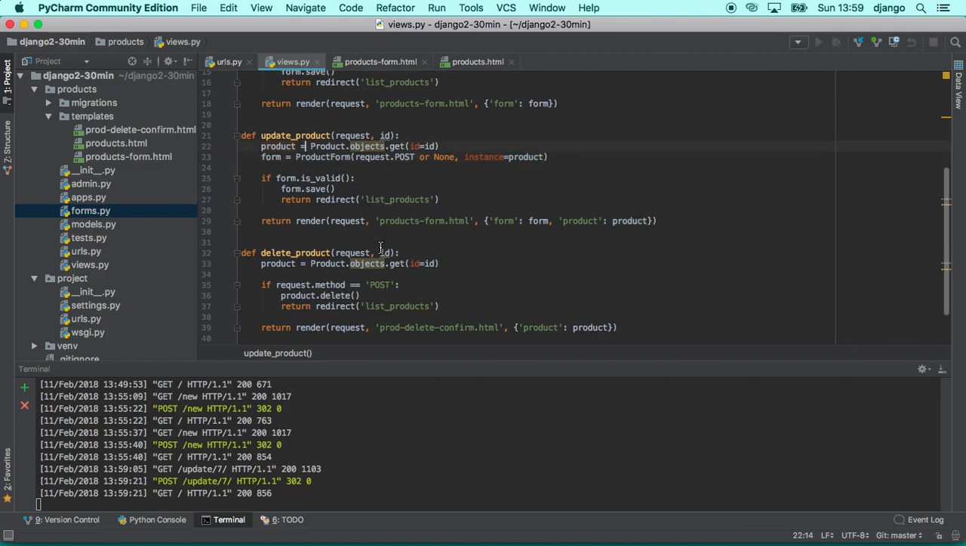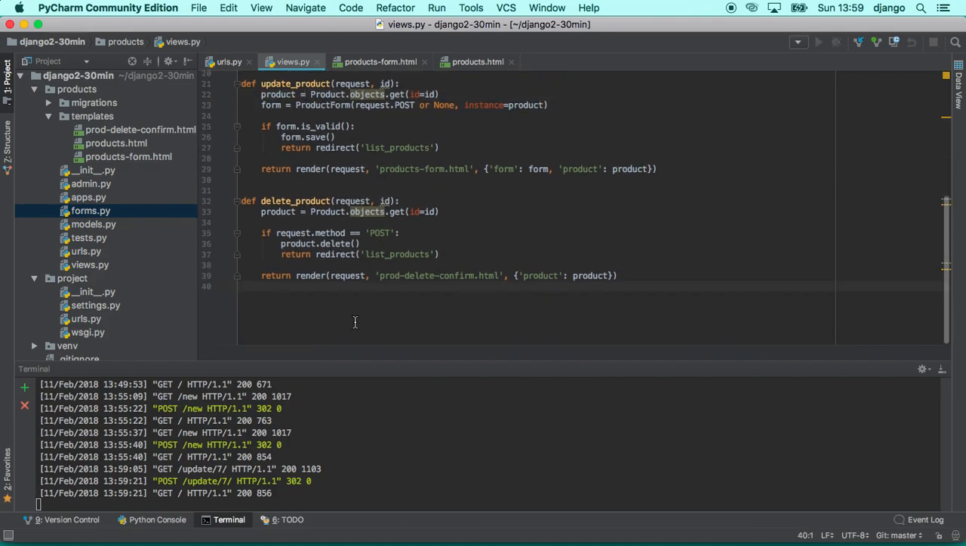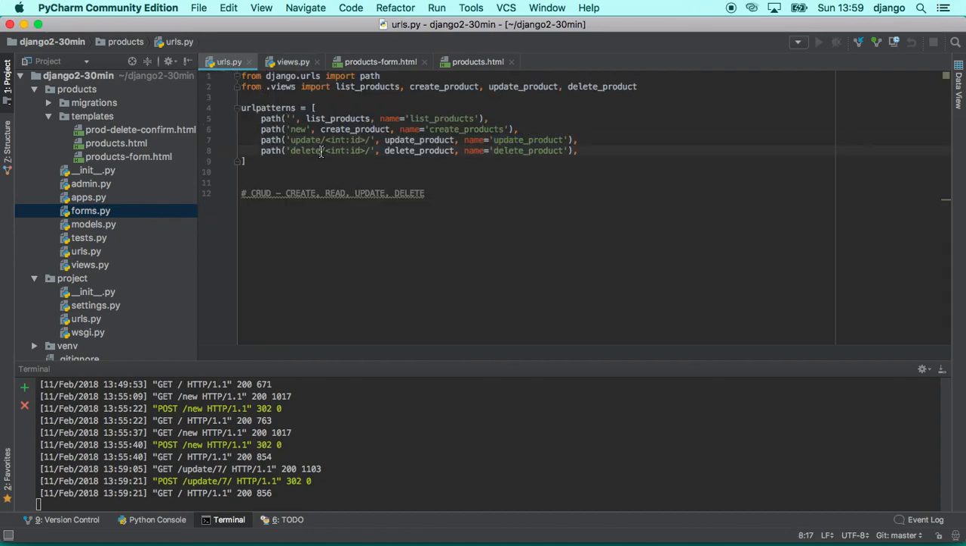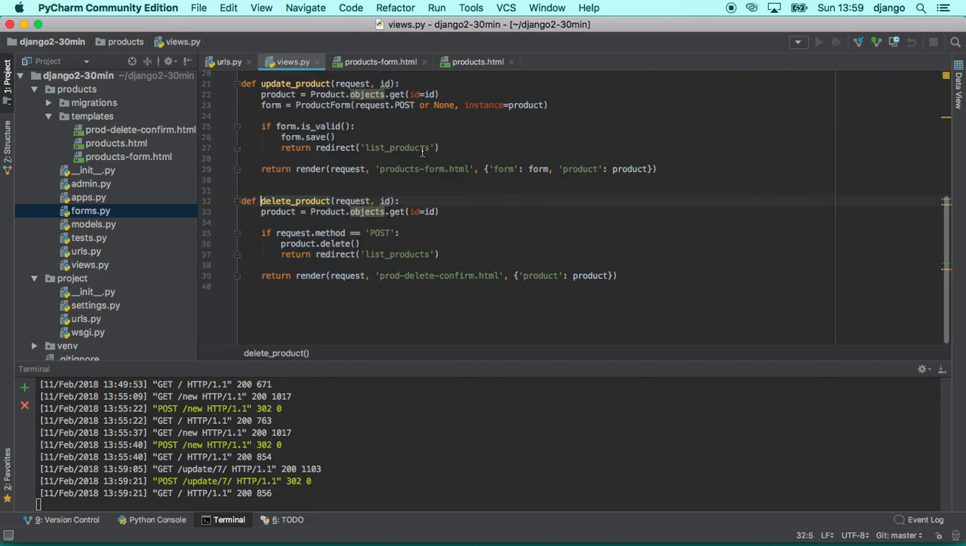Okay, so last but not least, the delete function. The delete function, the same way as update, we need to receive one parameter, that's the ID of the project, and we define the view that we just imported here, and we put a name. Okay, let's have a look at this delete function.